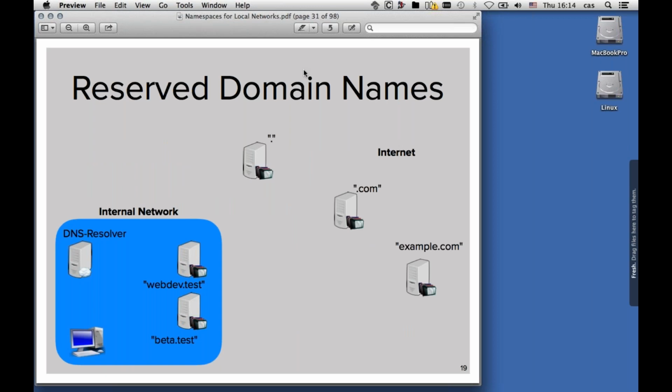So here's an example how that could look like. Here we have a client asking for www.1.webdev.test. That query goes out to a DNS resolver. That DNS resolver has either a forwarding or stub zone pointing towards the authoritative server webdev.test and beta.test. And here the query goes to the webdev.test authoritative server, answers coming back, and the client can connect to the testing web server.